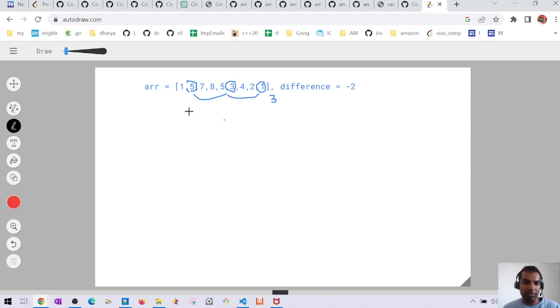Now let us take with 7. With 7, we have 7, 5, then we have this 3 included, and this one, right? So this arithmetic progression is of length 4, right? So as we can see, this is a subsequence which is non-contiguous. And do we have any other arithmetic progression as well? Let's see that.